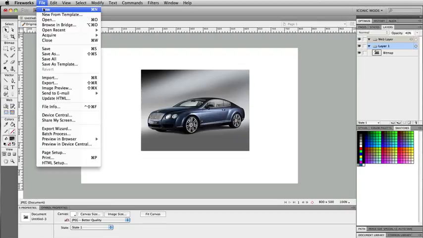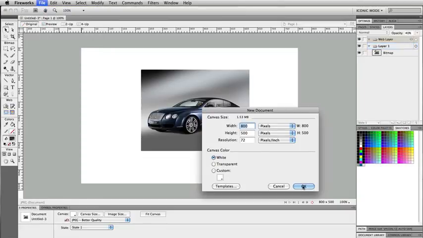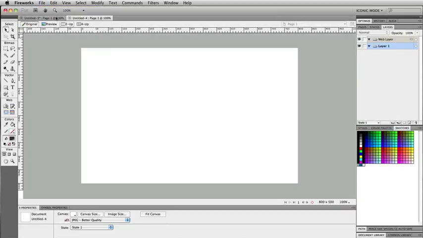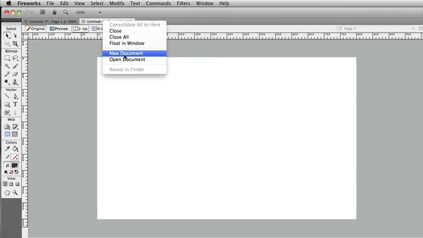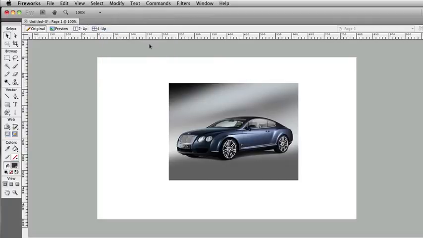For example, if I create a new document, you have two tabs here. You can always switch back and forth between the two tabs. You can right click if you wanted to close this tab, you can do that. So pretty standard stuff. And as I mentioned here, the preview. This gives you a preview of what you're seeing on screen.